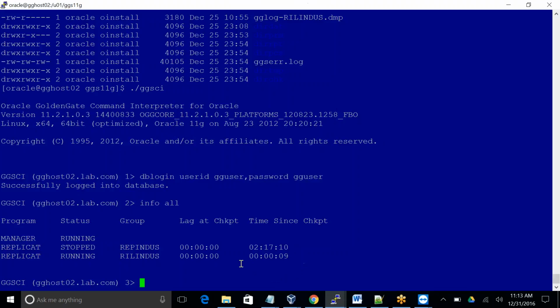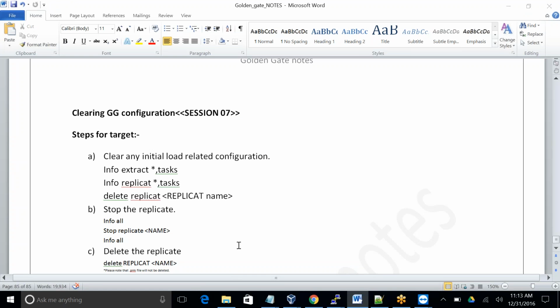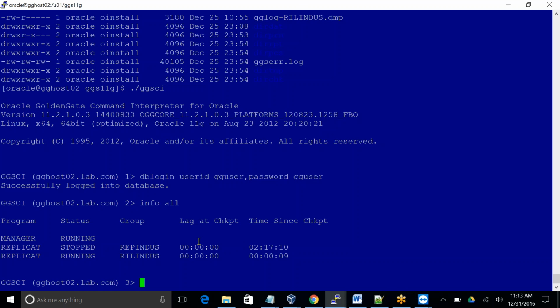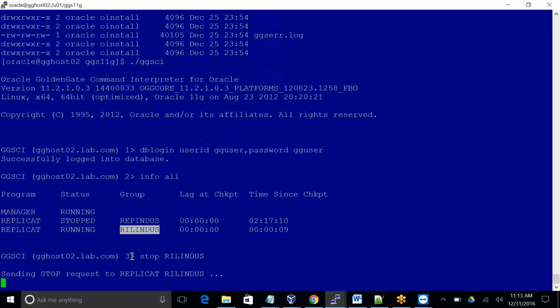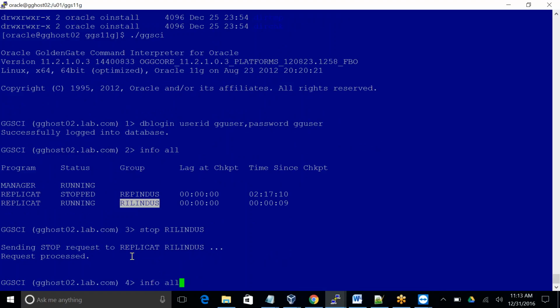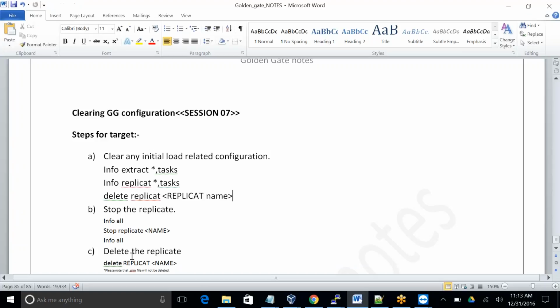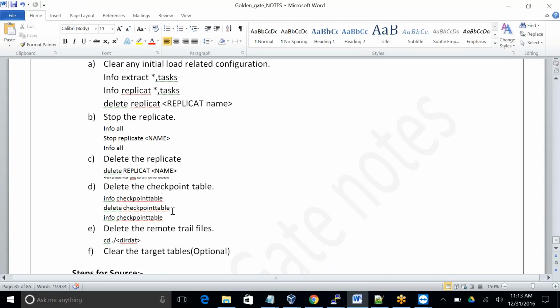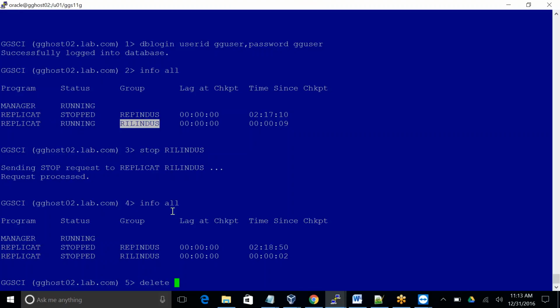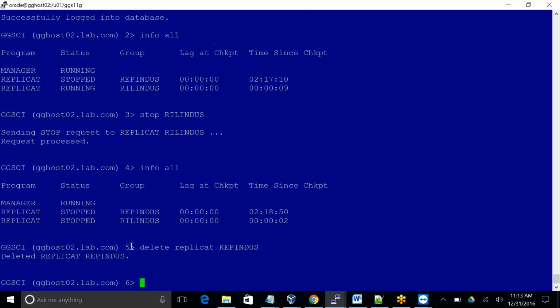Currently, I don't have any initial load replicates on this mission, so the first step is not applicable on the target mission. The second step is I'm going to stop the replicate over here. Currently this replicate is running, so I'm stopping that. The replicate has been stopped, so nothing is running. The third one is delete the replicates. Delete replicate name.